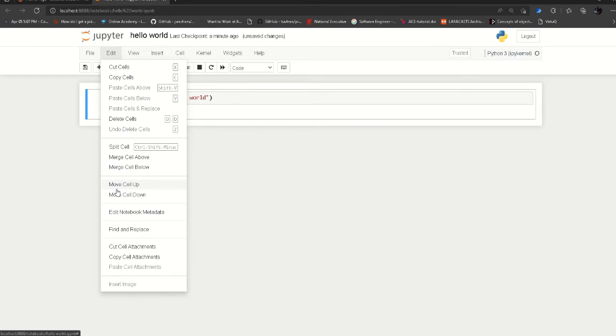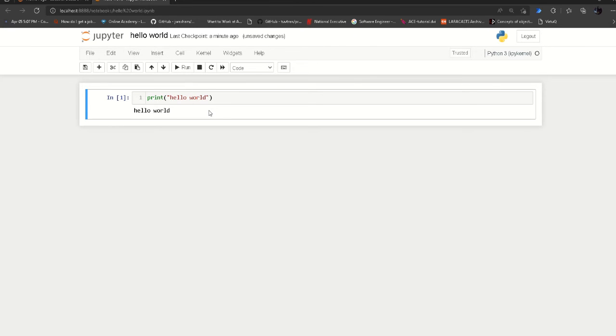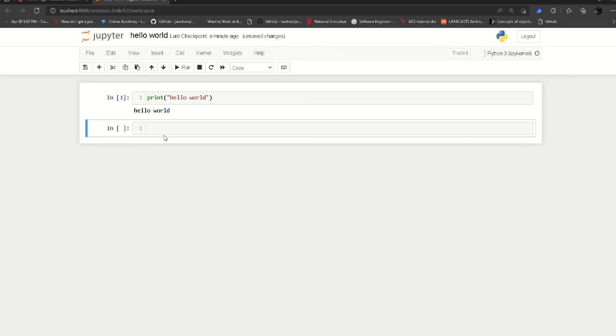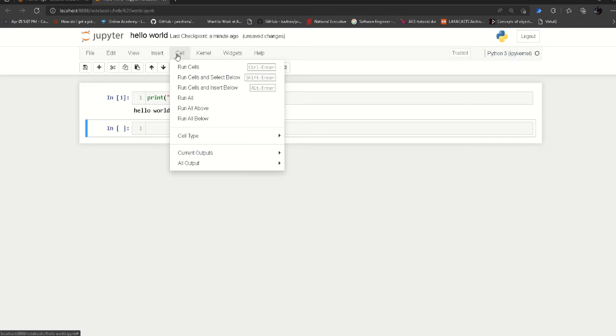So for example, I can just move it and create another cell right here. So how do you create cells? You go up here and look at run cells: Control Enter, Shift Enter if you want to select below, Alt Enter if you want to insert below, run cells and insert below. Okay, so run all above, run all below.